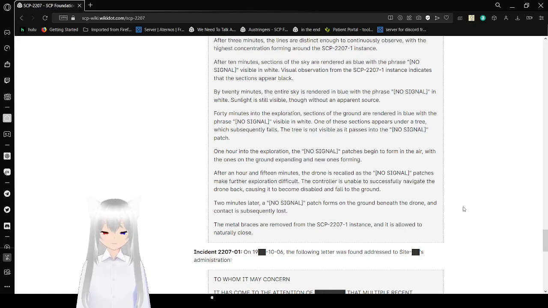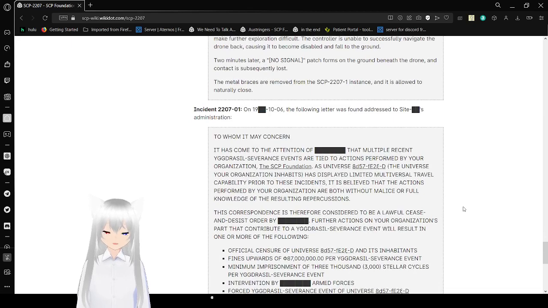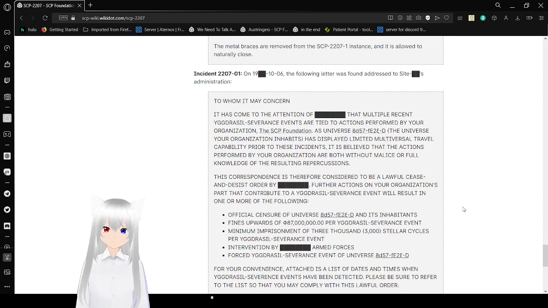The metal braces are removed from the SCP-22071 instance, and it is allowed to naturally close. Incident 22071. In the same year, on October 6th, the following letter was found addressed to Site Blank's administration.